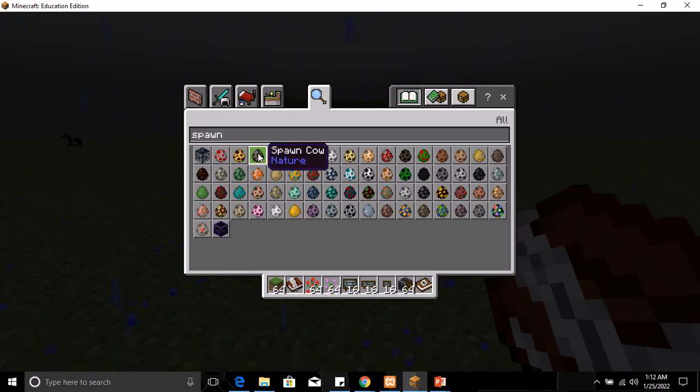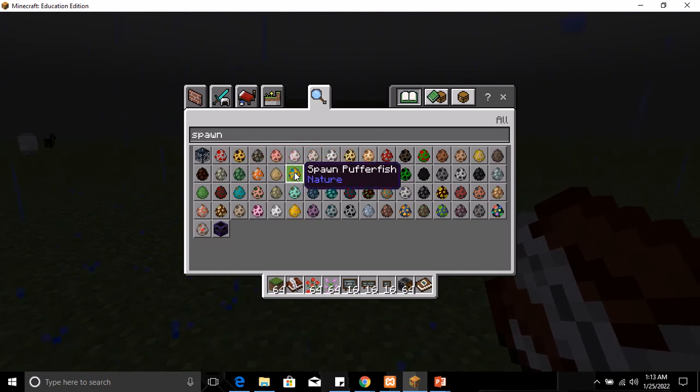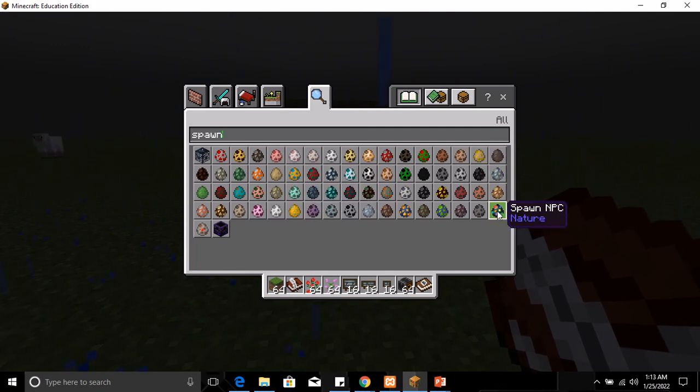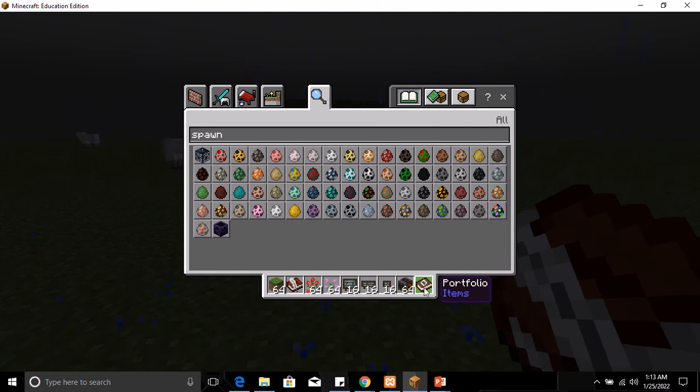There is spawn bee, spawn cow, spawn pig, spawn sheep, spawn purple sheep, spawn zombified piglin. Okay, the one I'm interested in is the one at the bottom, spawn NPC. That is spawn non-playing character. So I have to drop it in my hotbar. Like I said earlier, my hotbar is filled up, so you have to remove one item there. Let me remove this camera.